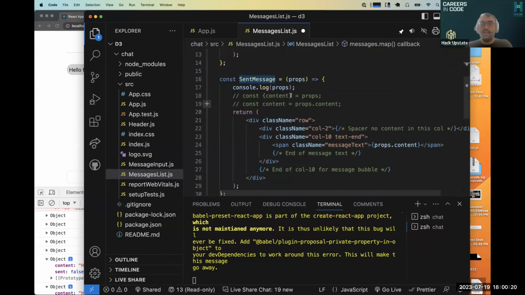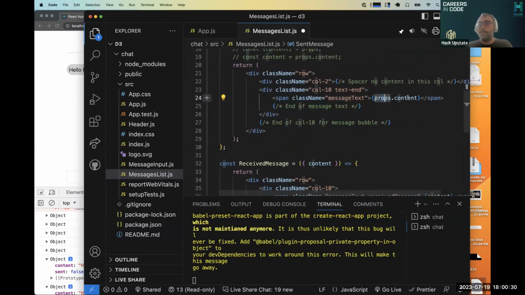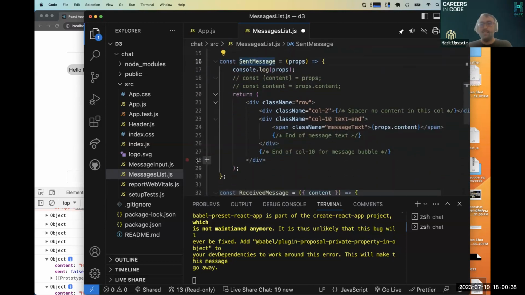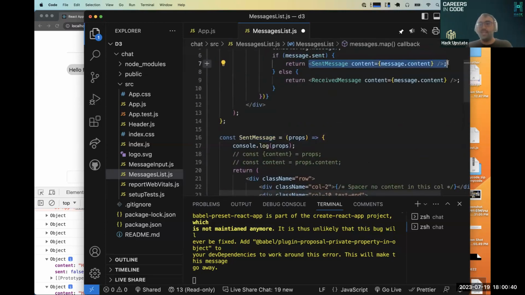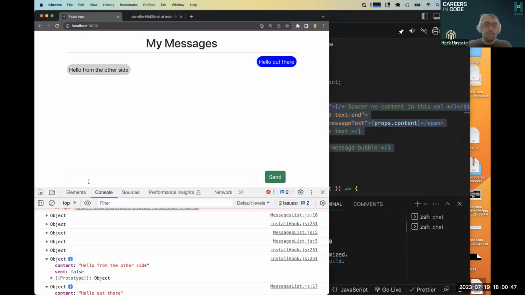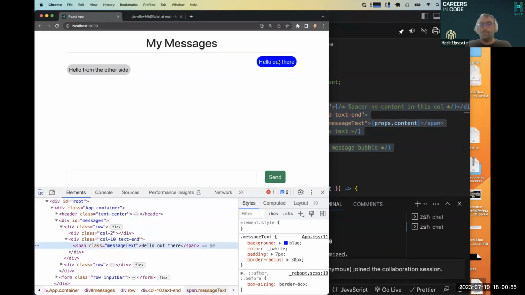Well, if we take a look at sent message, we are expecting the props to come through. Because our content is being sent in through the message, we are able to use props.content because we're sending that content in down here. So we take that sent message, and whenever we return this sent message, this entire div is going to show up. Prove it. Well, if I come over here, I can go to my elements and I can click on this little inspect option and click on this one up here.